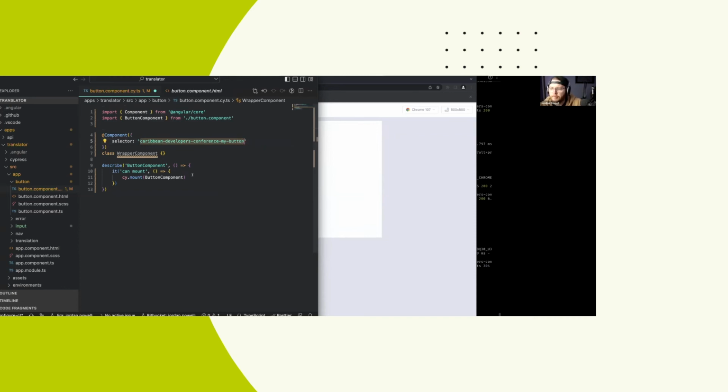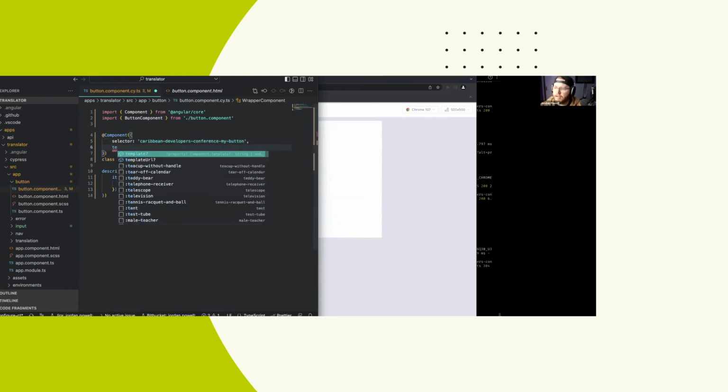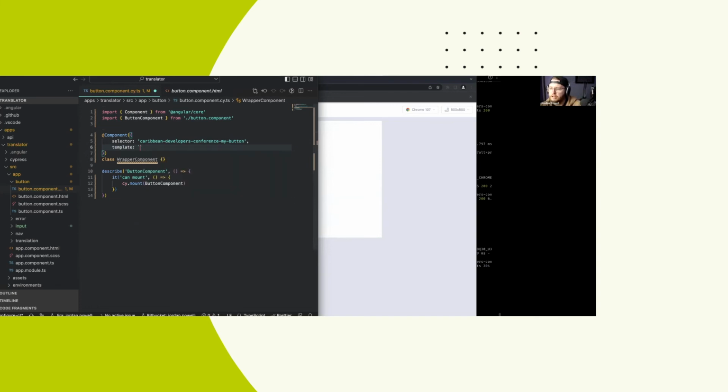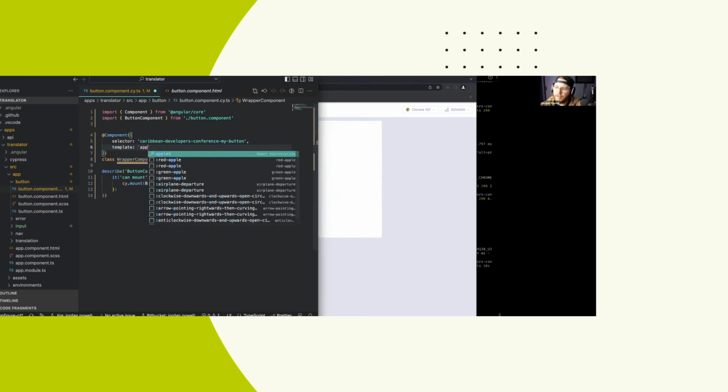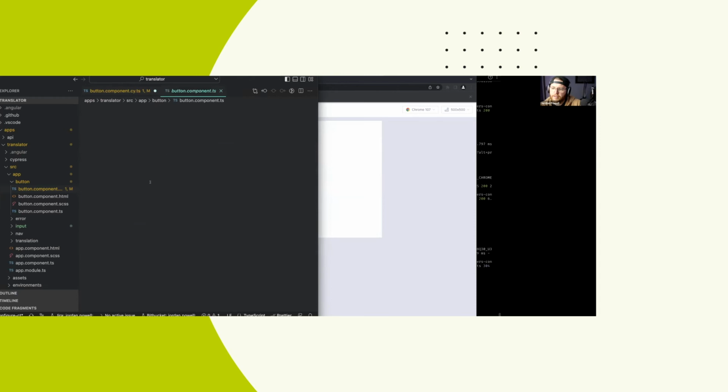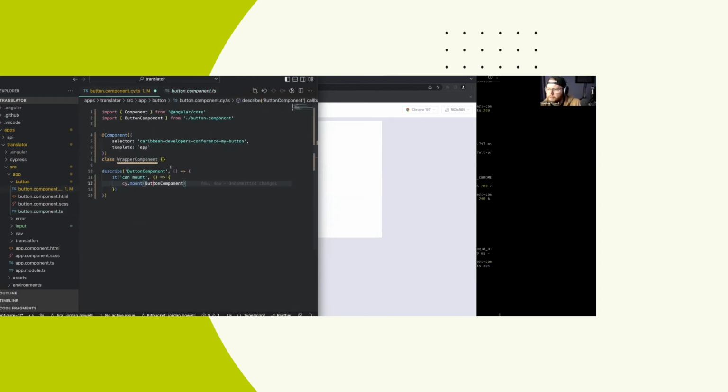And there's a couple of things we could do. Inside of this template, we could actually create a template that uses the button component itself. Basically you would mount this component in here. So you would do something like this, but instead of my button, it'd be like this.